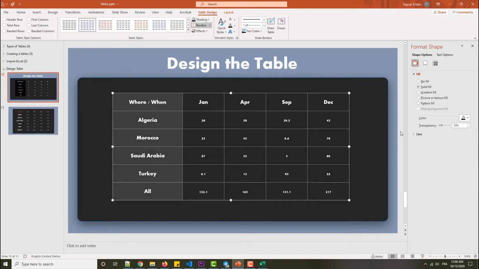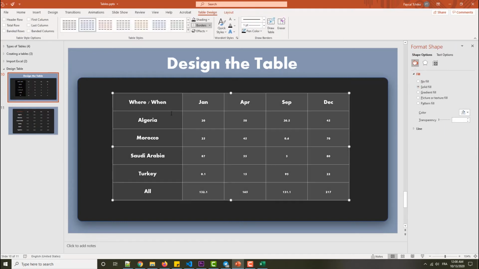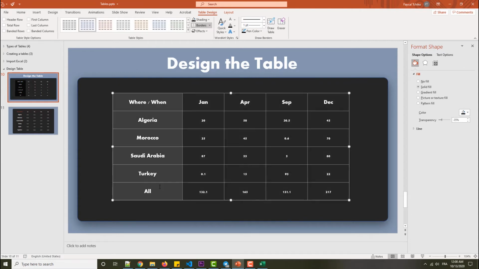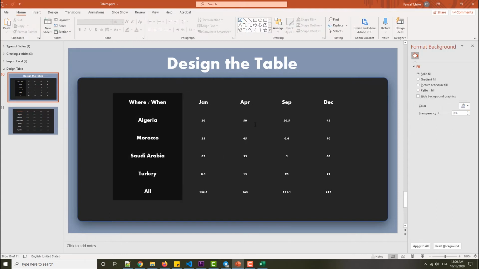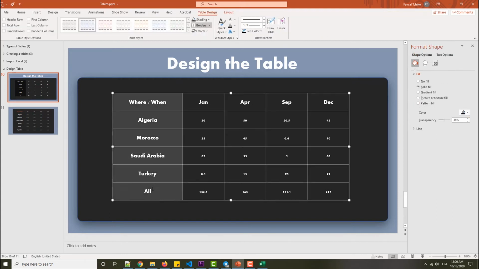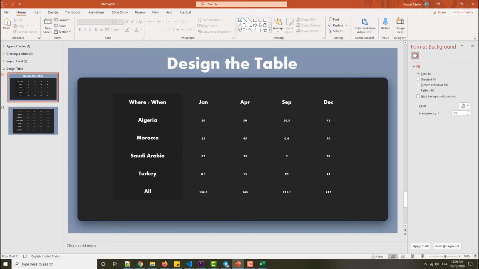Let's see. No, it's always full. What is the good value? Maybe 45. Let's see if 45 is good or not. No, I think it will be near like this. Let's see. Yeah, now I think it looks good.